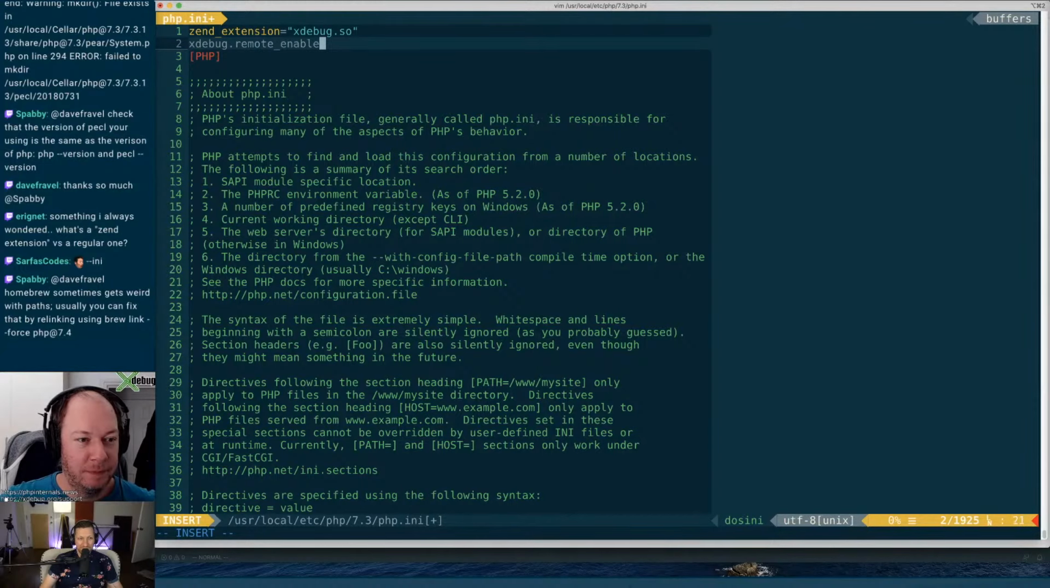So we need to make one extra setting here, which is xdebug.remote_enable equals 1. Nice and Boolean. I'm not sure whether true works. I know that one works. Sure. All right. Just like that? Just like that. All right.